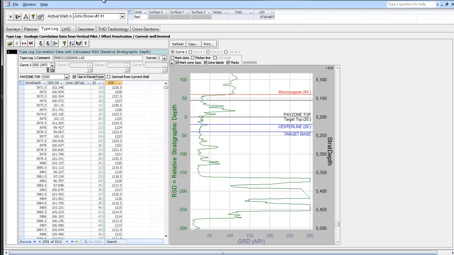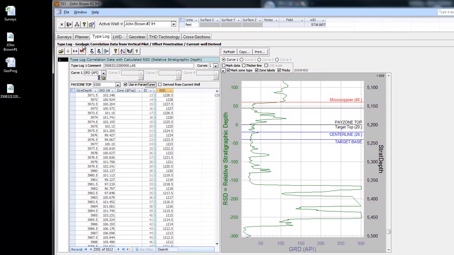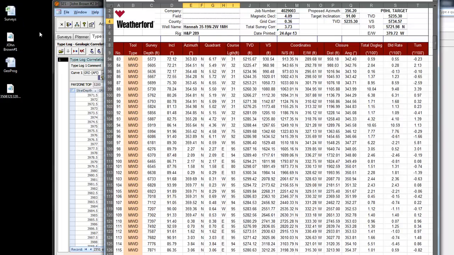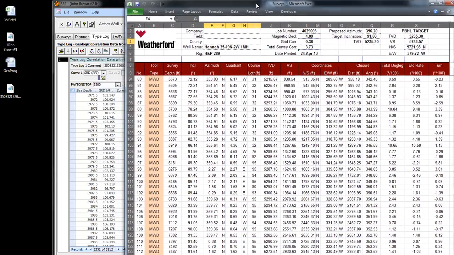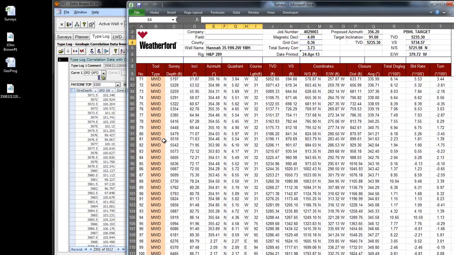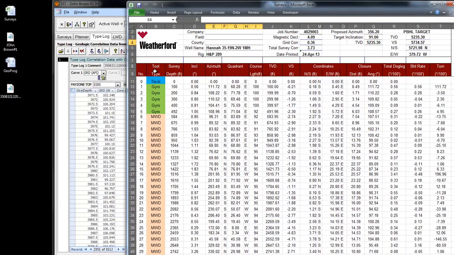The next thing we have to do is set up the surveys. So what I want to do now is click on the surveys and let you see what these look like. These are the standard survey. This happens to be produced by Weatherford. A lot of this information you won't necessarily see, like this column over here for tool, whether it's gyro, MWD, or so on. The columns that we are interested in are survey, inclination, azimuth, the course length, the true vertical depth, the vertical section, the coordinates northing and easting are right here, and the dogleg severity.